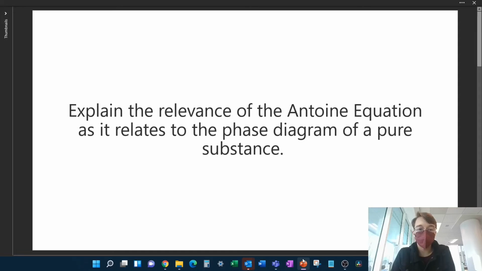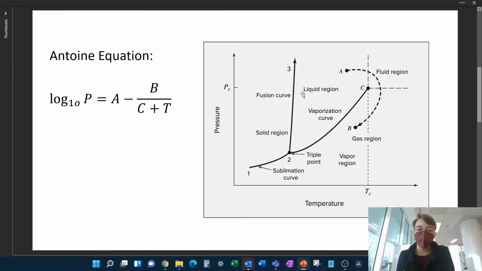The relevance of the Antoine equation as it relates to the phase diagram of a pure substance. So here I have the phase diagram of a pure substance and the Antoine equation. The Antoine equation states that the log base 10 of the pressure is equal to A minus the fraction B over C plus the temperature.